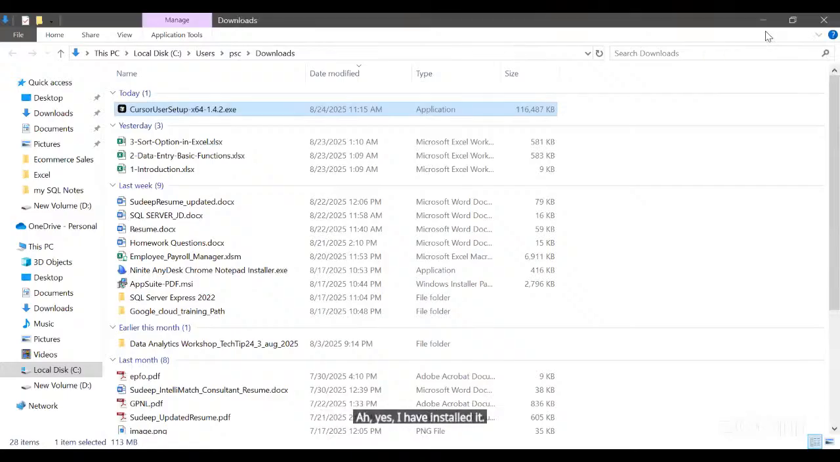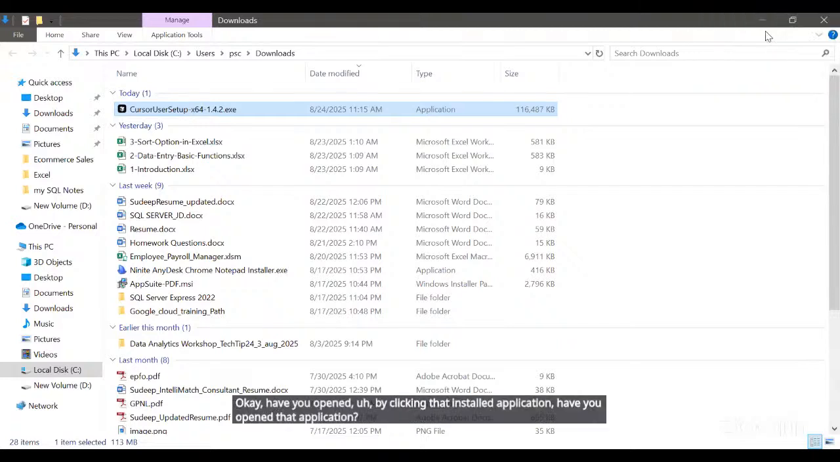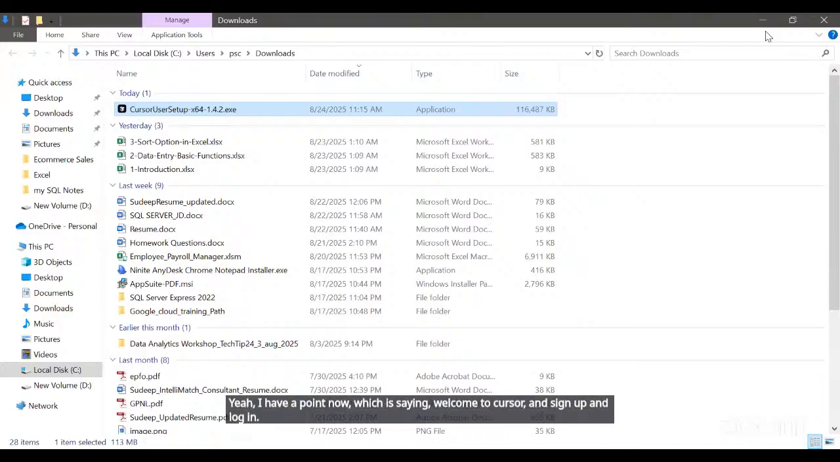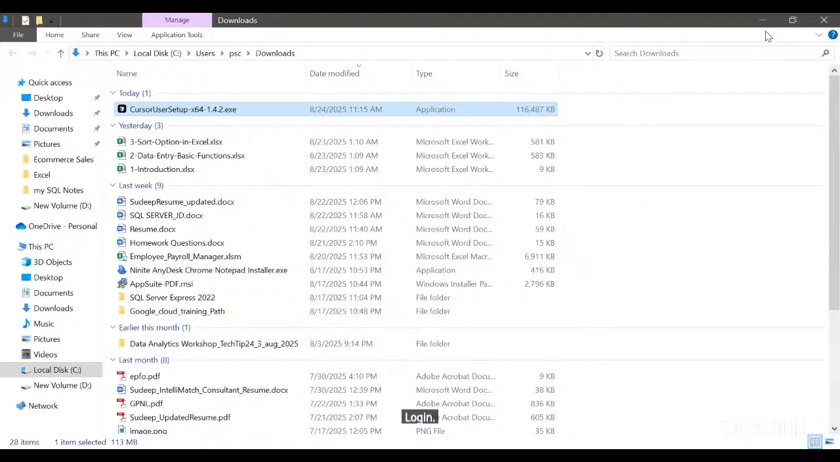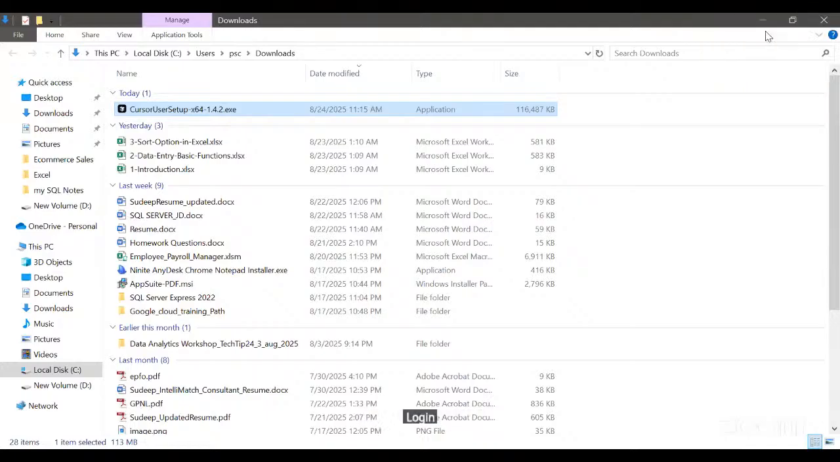Cursor icon is there on my desktop. Okay, have you opened that installed application? Yeah, I have opened it. Now it's showing welcome to Cursor, and sign up and login. So I have signed up. Now, login, not sign up. Now you can log in. You can see this now.